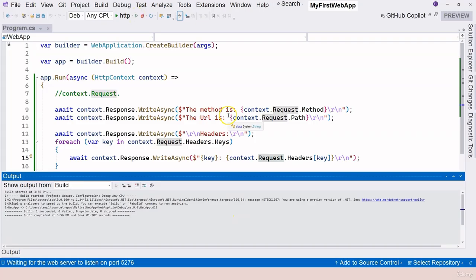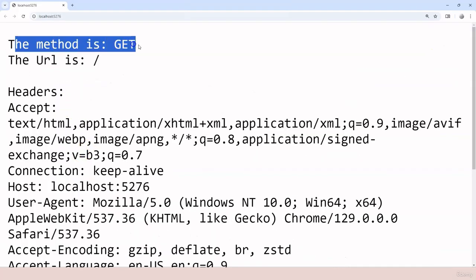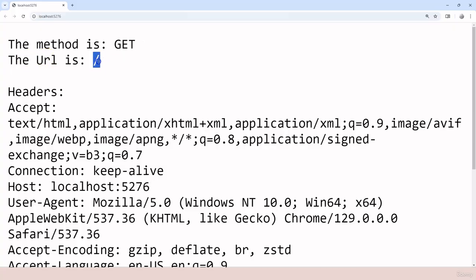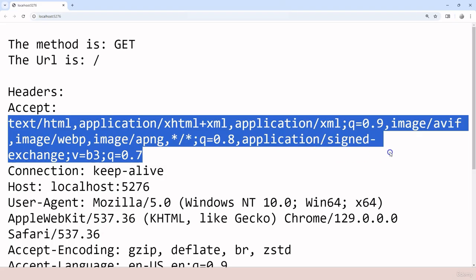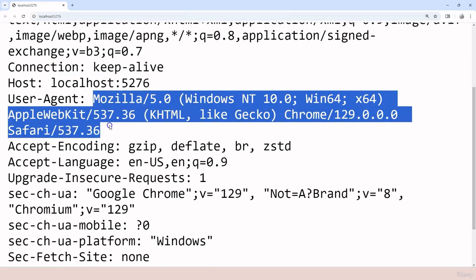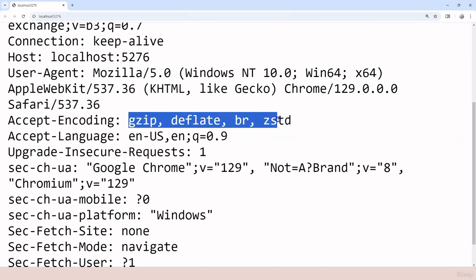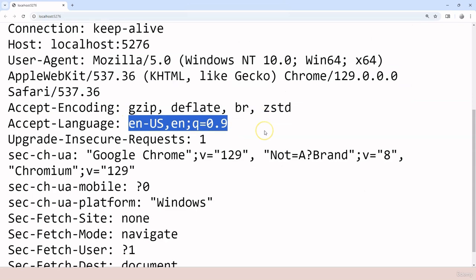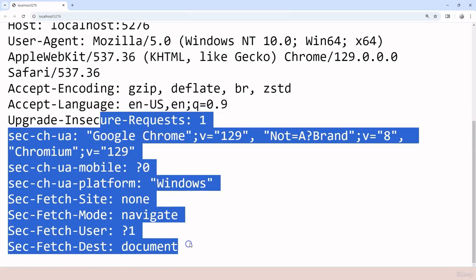So let's run it again, and we should be able to see all of headers here. So again, method is get, URL is the root. And we have all of the headers. So for accept, this is the value. For connection, this is the value. For host, this is the value. And this is the user agent, accepting encoding, accepted natural language, and all of the rest of the headers that the browser sent to the server.